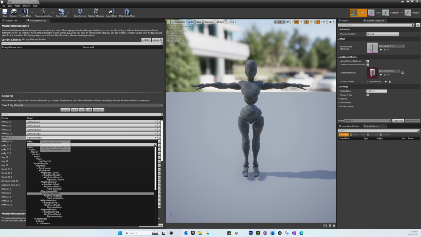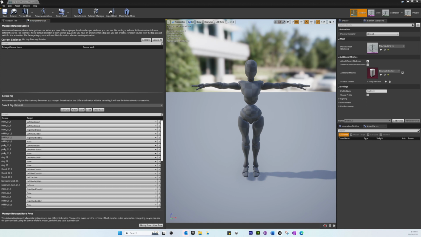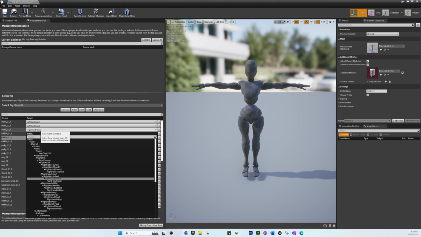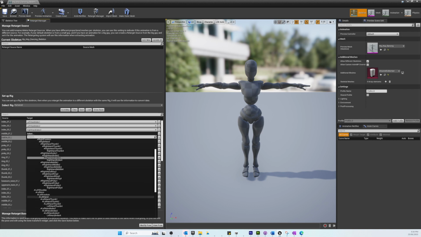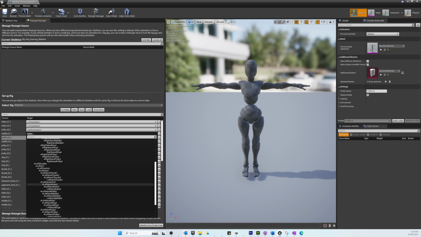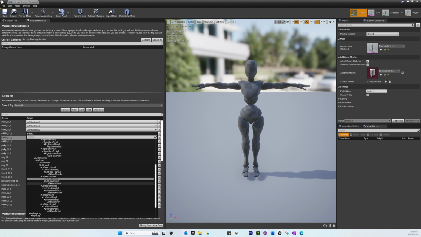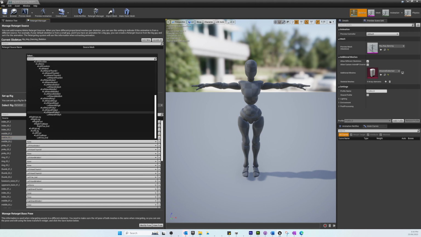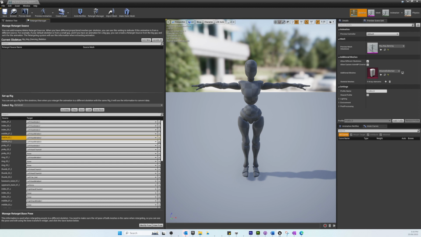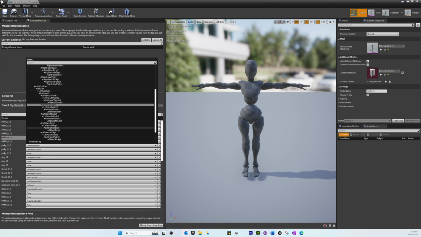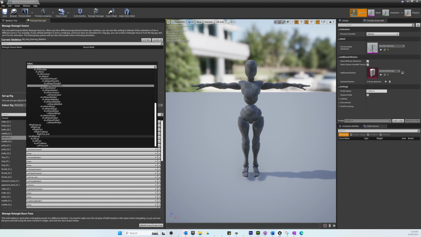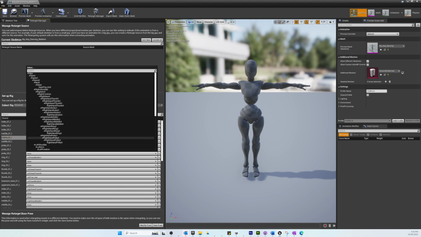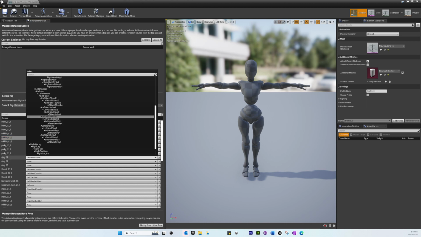Oh, sorry, that was right hand middle that I selected by accident. It should be left hand middle. And also left hand index 3 there, middle 2, left hand pinky 3.